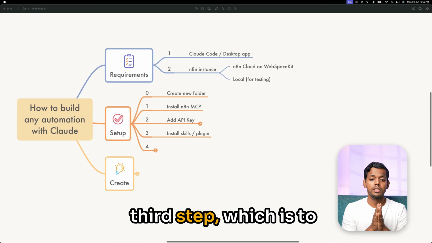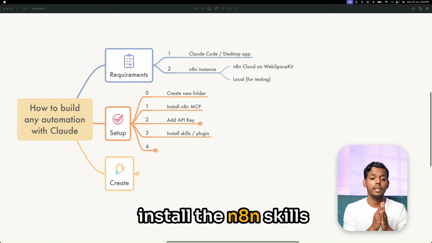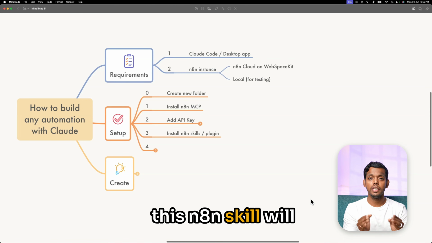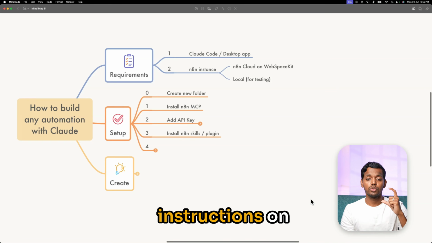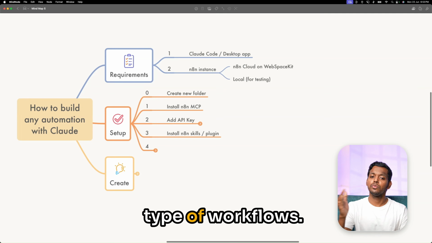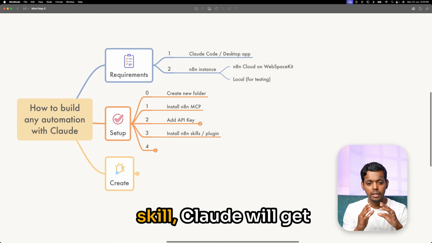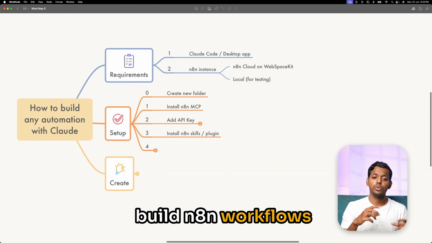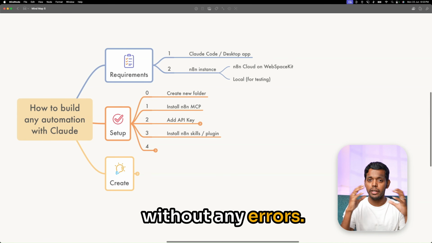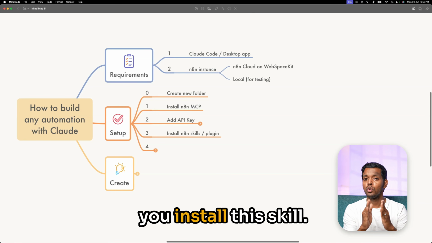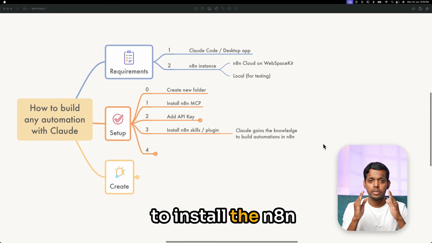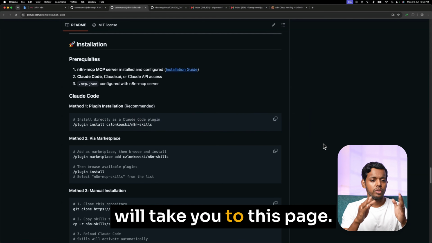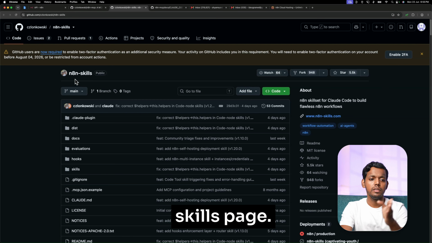Next, we can go to the third step, which is to install the n8n skills. Now, what is the n8n skills? This n8n skill will give you additional instructions on how to build any type of workflows. Once you install the skill, Claude will get the ability to build n8n workflows very easily and without any errors. So I highly recommend you install this skill. To install the n8n skill, just click on the second link given in the description and it will take you to this page. This is the n8n skills page.